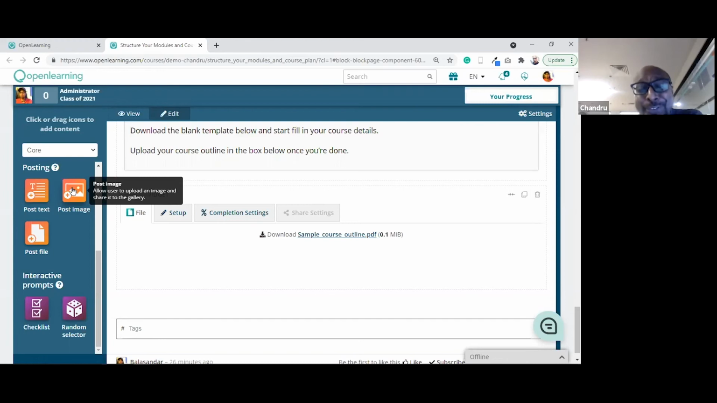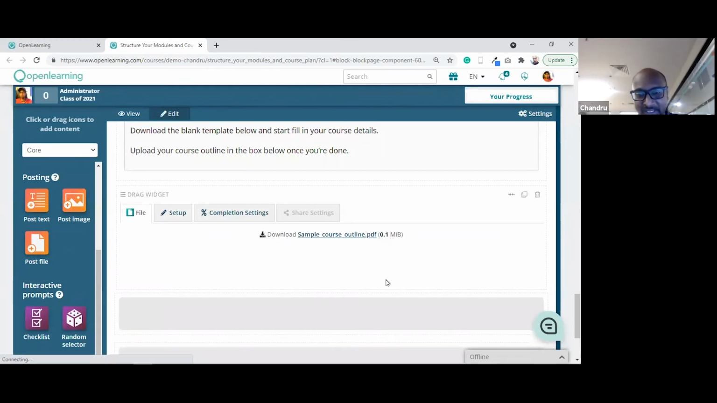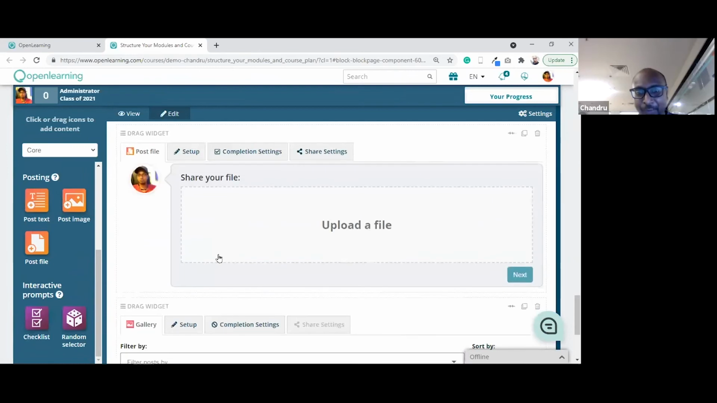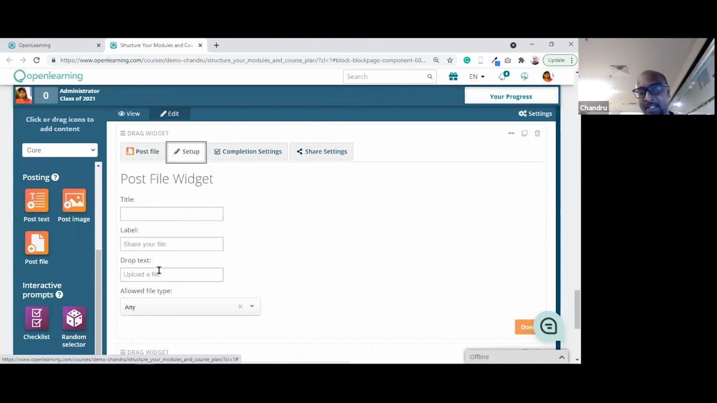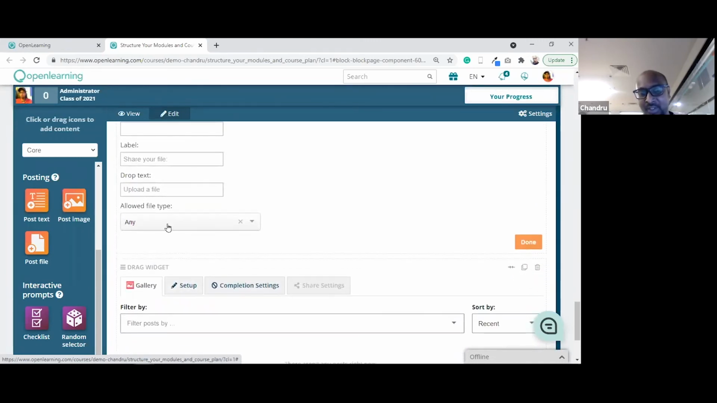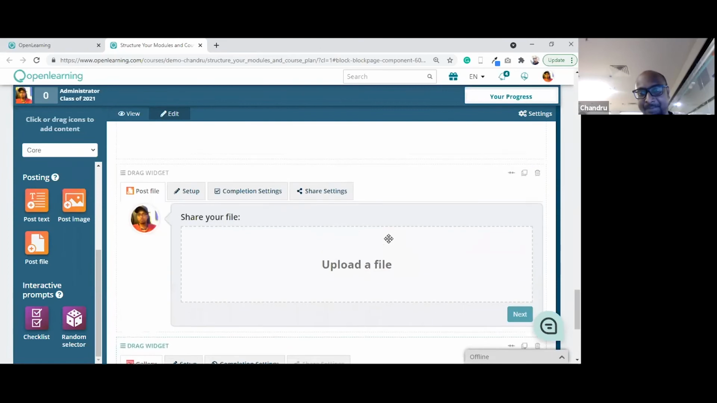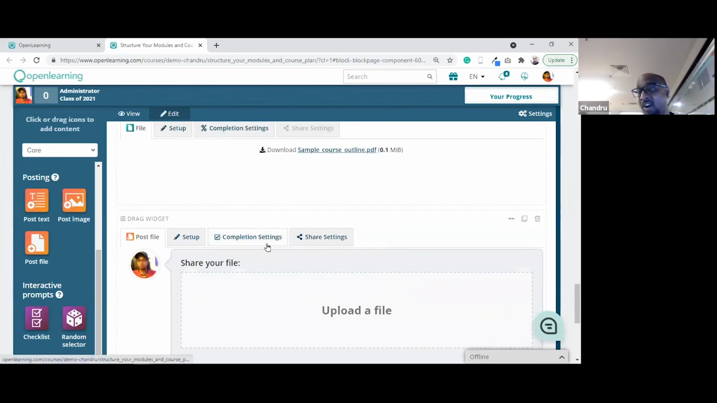If you accidentally use the wrong widget, let's say you want the student to upload a file, but you accidentally put the post text, then that's kind of wrong. So you need to always make sure that you choose a proper posting widget. I already put the posting widget here. There you go. You can click setup and change your label, drop tags. Even for this, I'm going to change my allow file type to document, and then done. There are also other settings like compilation setting, share setting. Feel free to explore later when you do it all.